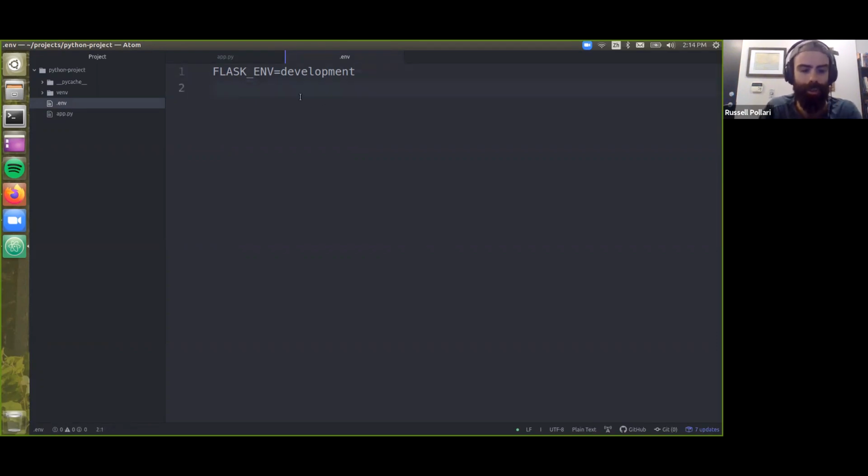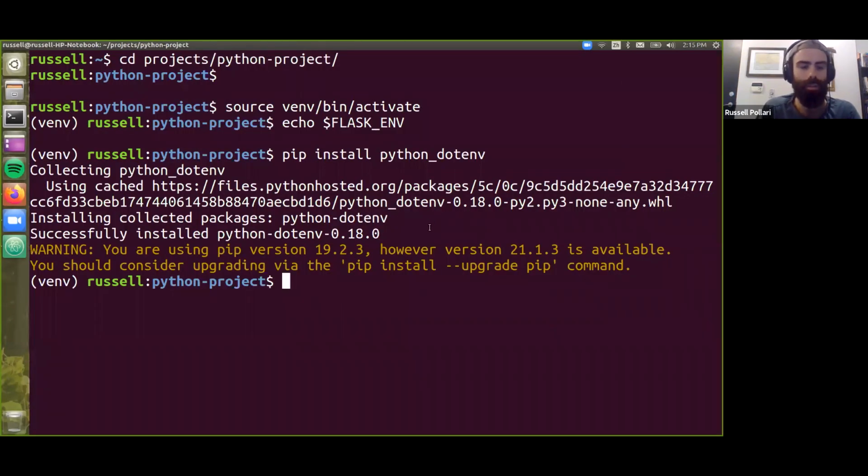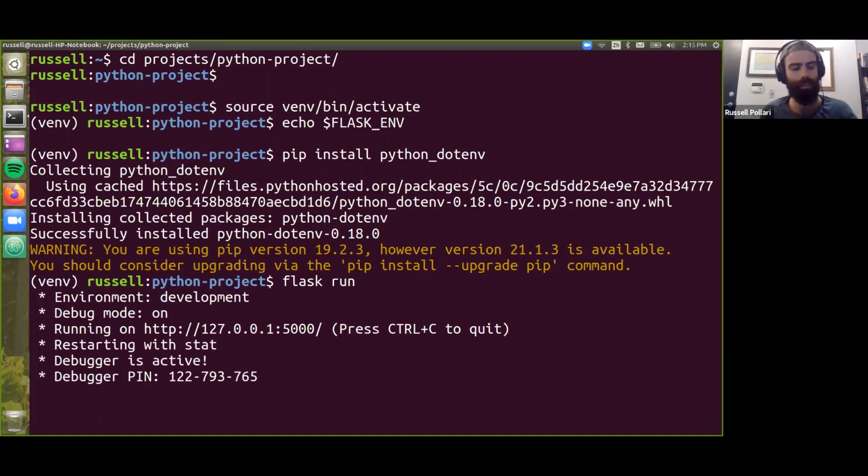It's important to note that if you do have API keys or secrets in this file, you don't want to include it in version control. But I'll get to that once we set up the Git repo. So now I should be able to run the Flask app, and it should load that environment variable and spin up my app in debug mode. Nice. All right, we're well on our way.